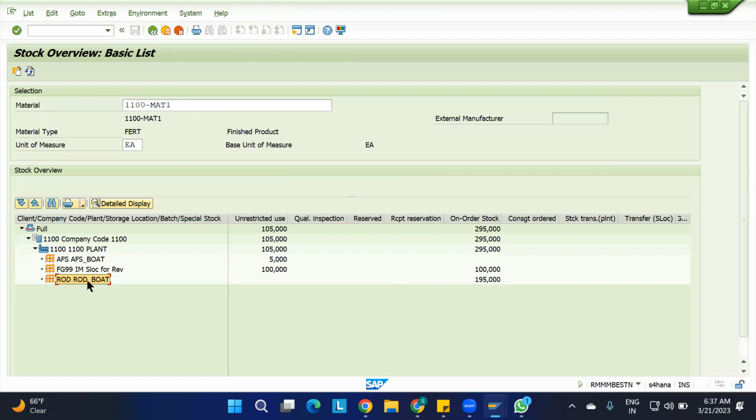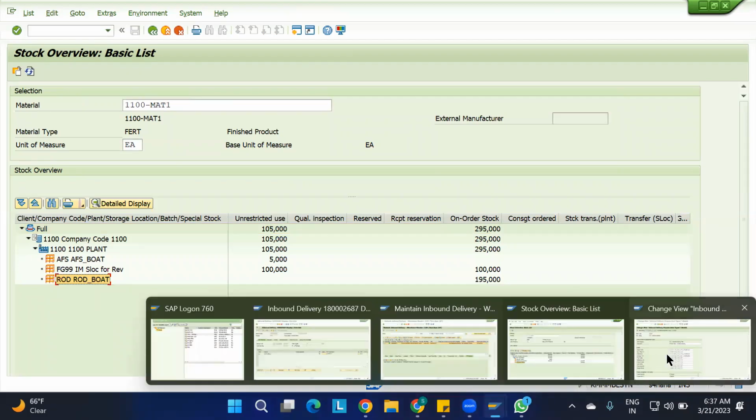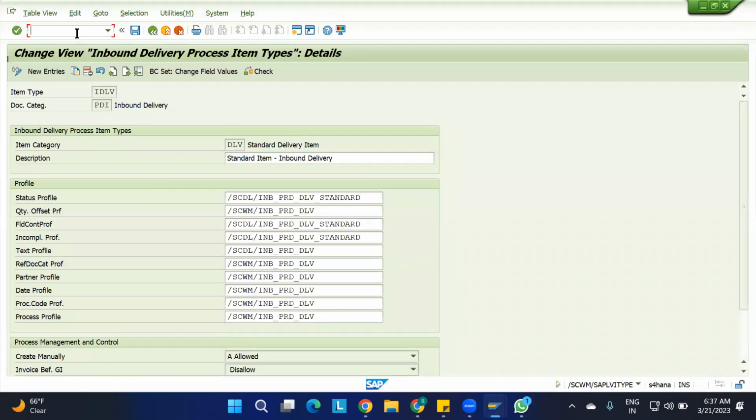I have created three storage locations. One is just for the IM level, where inventory management activities will take place. And this ROD is there, where we have determined our goods receiving point. That is ROD only, like that we have maintained. Where I have maintained it, I'll show this.